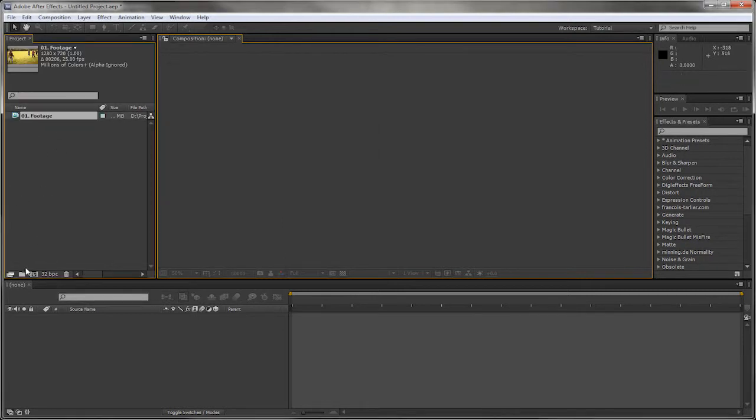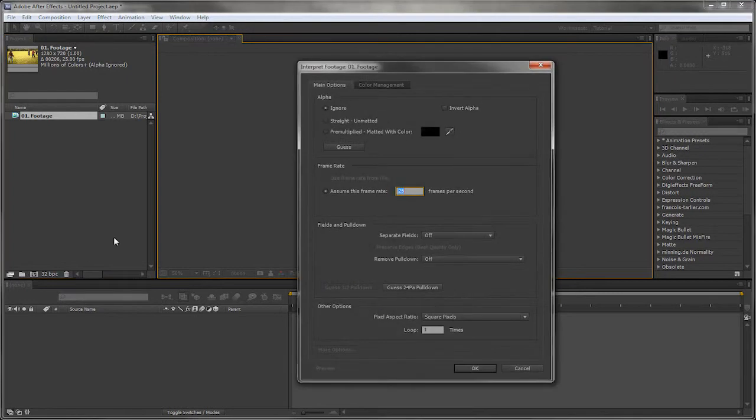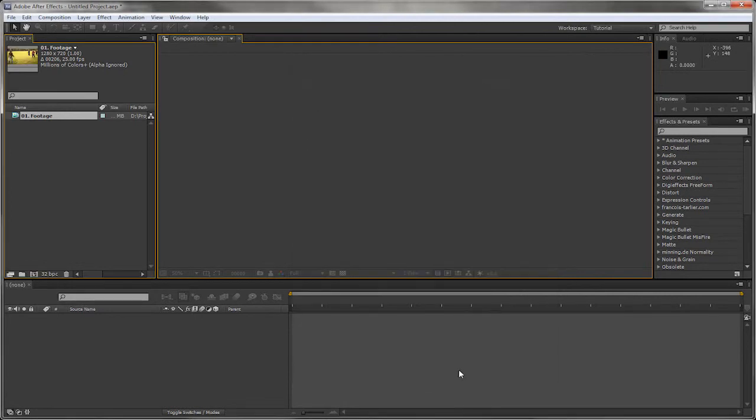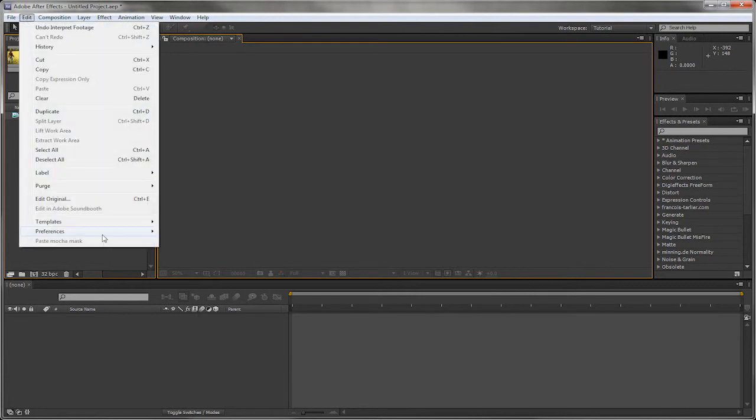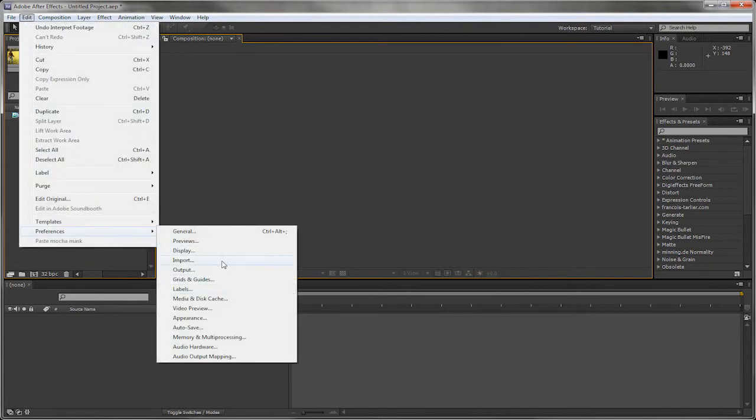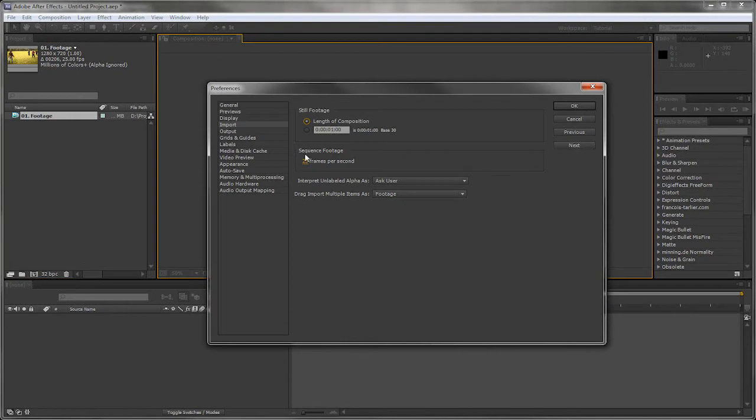And we want to go into interpret footage and make sure it's 25 frames per second like it should be. I've had to set up my After Effects to default to 25 frames per second. I think by default it's 24, but always double check anyway. So if you want to check the defaults, just go Edit, Preferences, and Import. And you can see here it's sequence footage 25 frames per second.